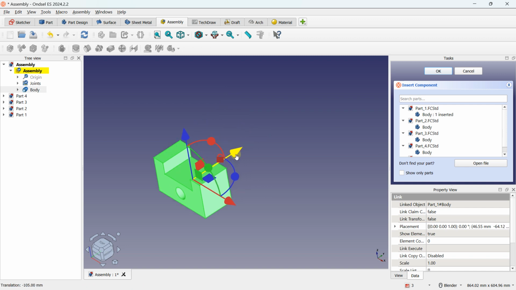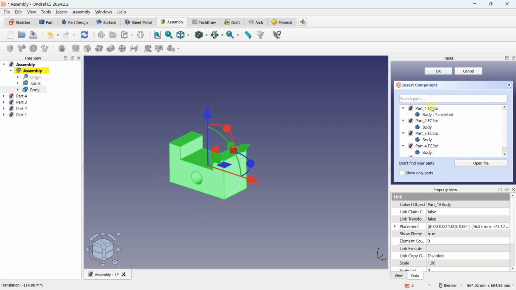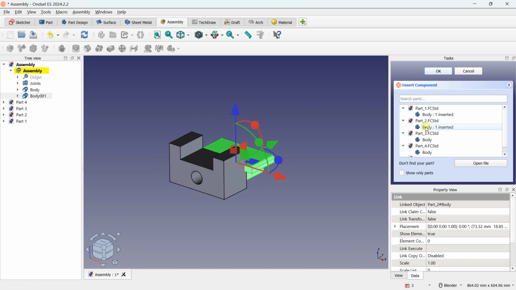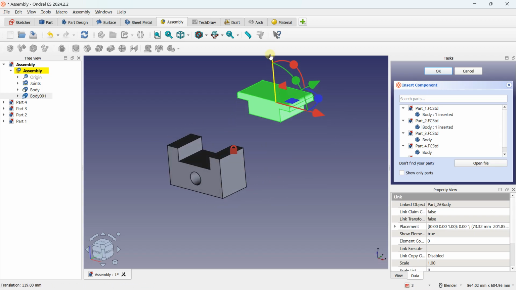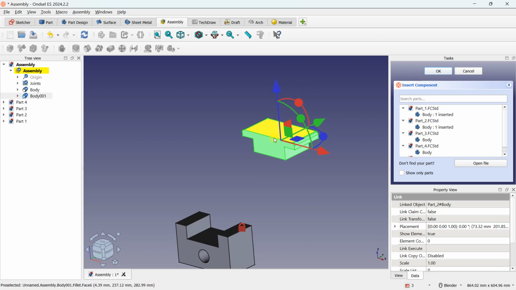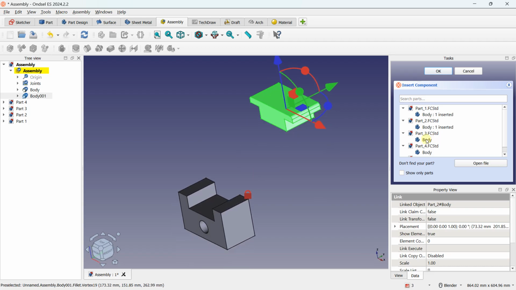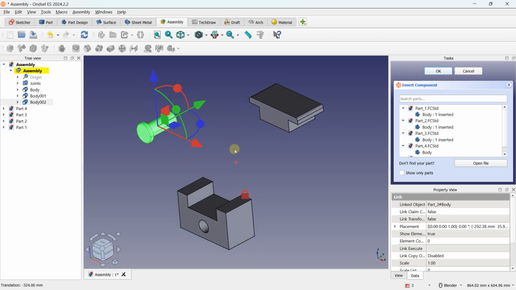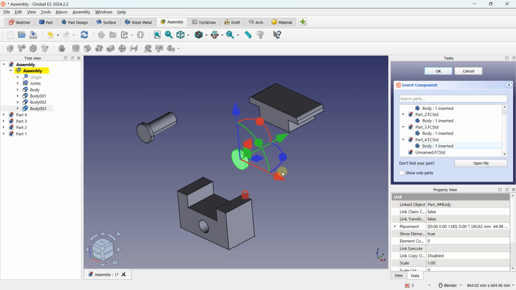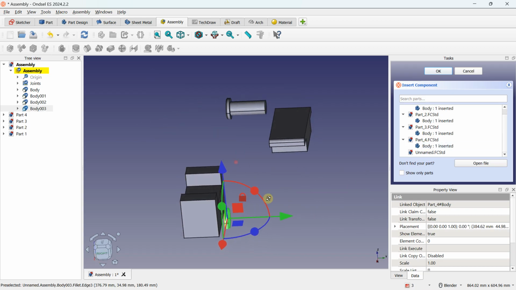So for example, I can place my first element here. And after I will select my part number 2 with the body inside. This will be my second element. And I can place my element, for example, just here. Then I select inside my part number 3, my body. And I can drag and move the element here. Then I can select my part number 4 and the body inside and place this one just here.